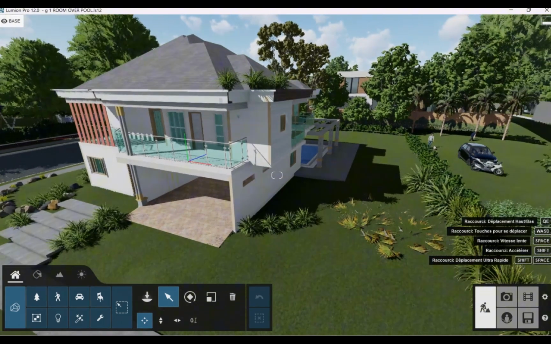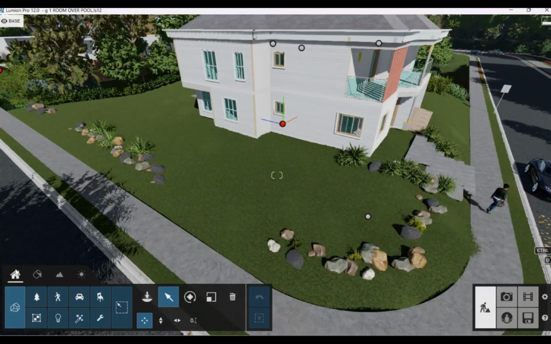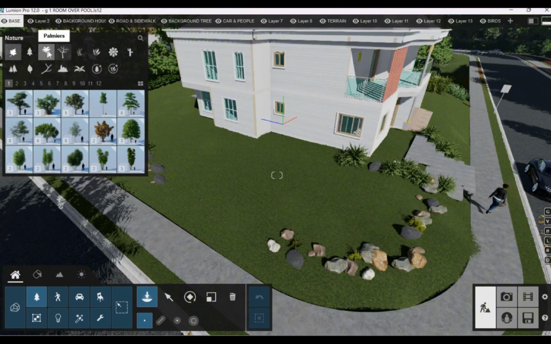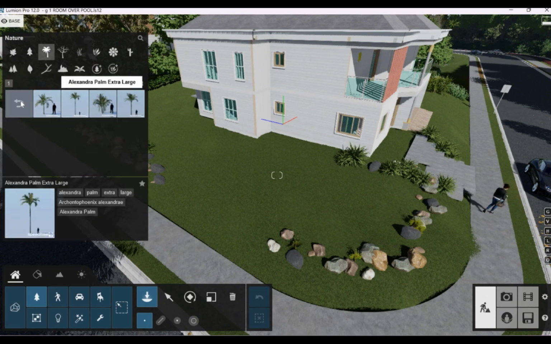Firstly, let me check. Let's start here. Let's first of all put a tree here. For trees, you go under place, material, the object library. Under nature, because trees are under nature. You choose the tree that you wish to put. Me, I like to put a palm tree. That's a conifer, if I'm not mistaken. Then you can choose the type of conifer that you wish.